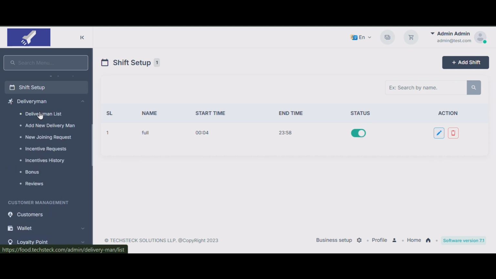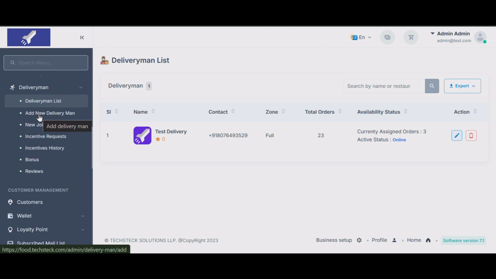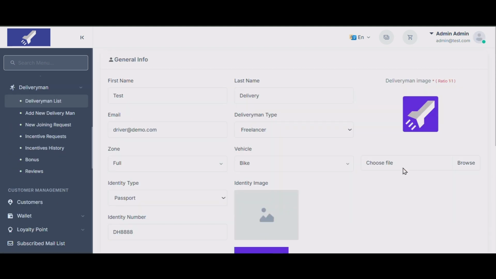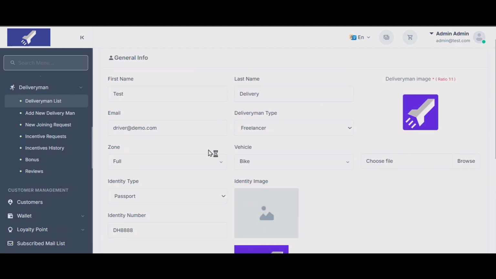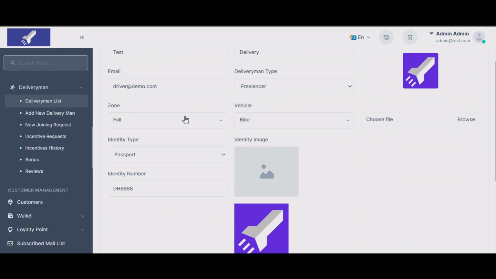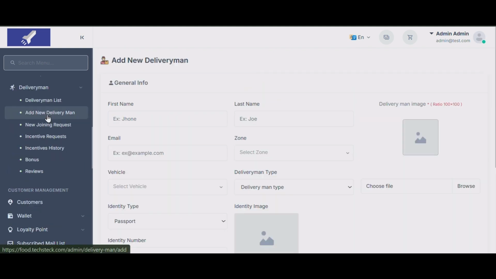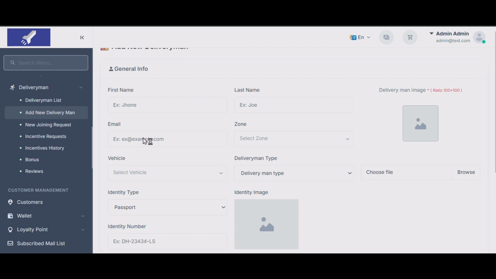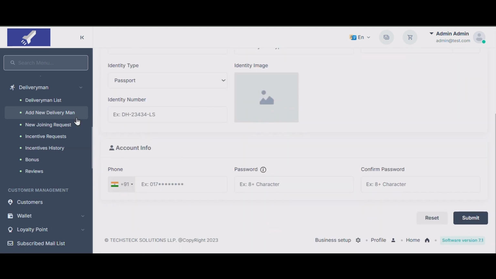Then we have deliveryman option here. We can see the deliveryman's list. We can also edit the information about the deliveryman here. For example, we want to change his name, identity number, zone, whatever. Then we have add a delivery man option here, from which we can add a new delivery man. For adding a new delivery man, we have to fill up these details.